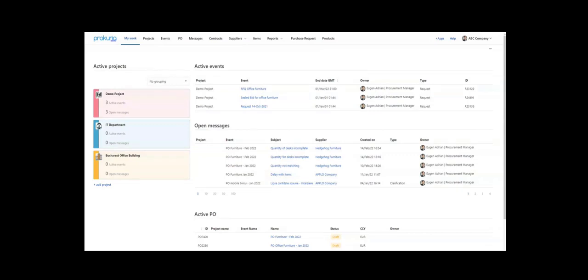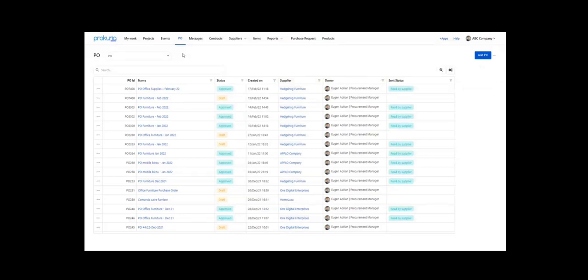So first of all, for everyone who hasn't seen Prokuria so far, this is the main dashboard, and for the purpose of this webinar, we will go directly to the PO module, and this is the PO directory where we organize and keep all our purchase orders. All of these columns that you see here are fully customizable. We can delete some of them.